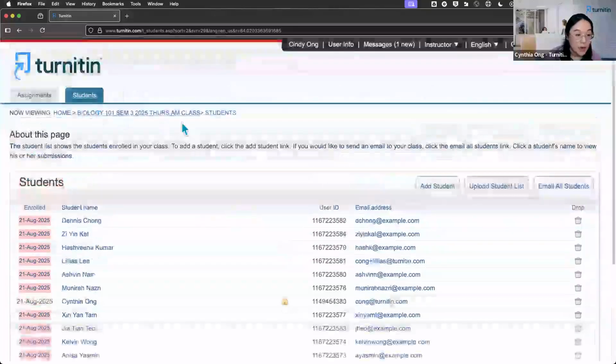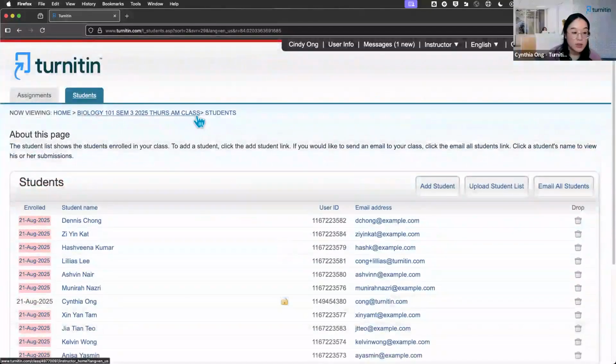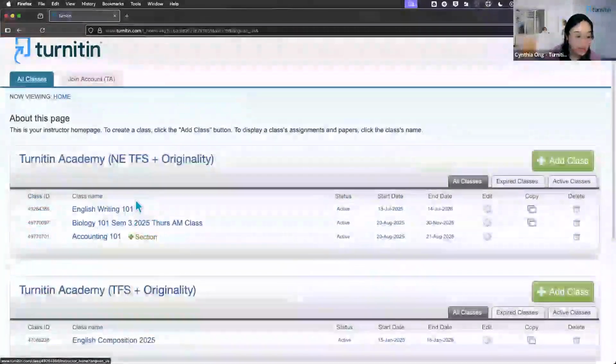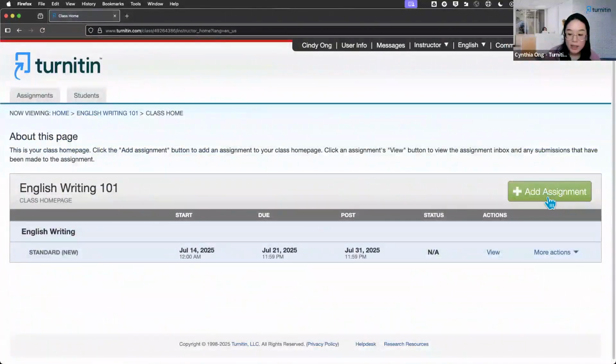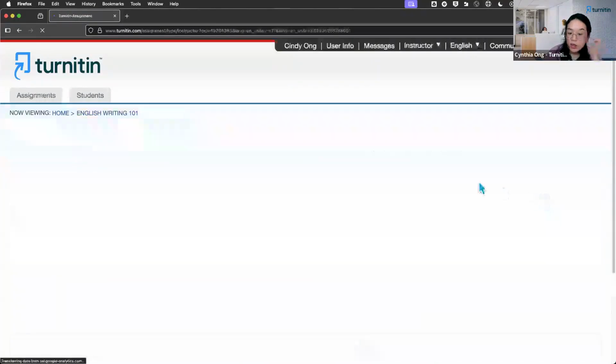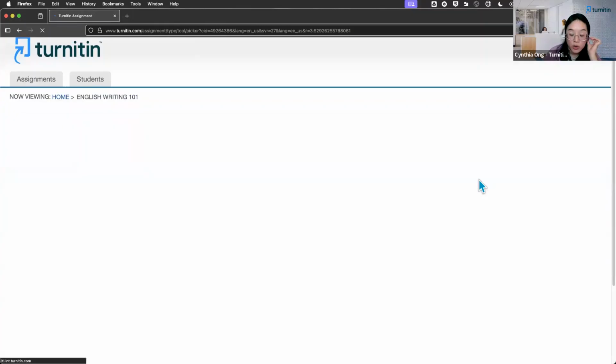Okay, so once I've already added my students, I've added my class, the next step is to add the assignment. So let me go to a different class. Let me go to English Writing 101. And let me click on the button over here on the right that says Add Assignment. Now, this is where it becomes important for you to know because the settings here look a little bit different from the last time we saw Turnitin.